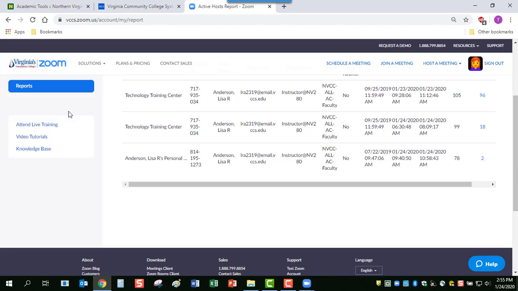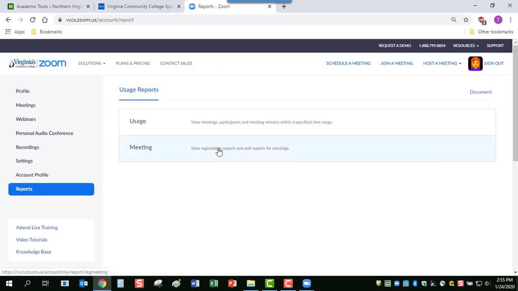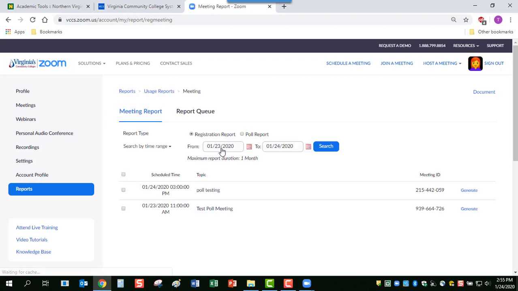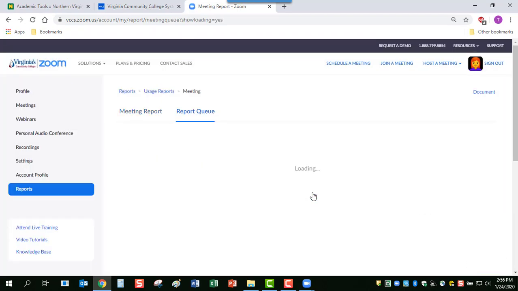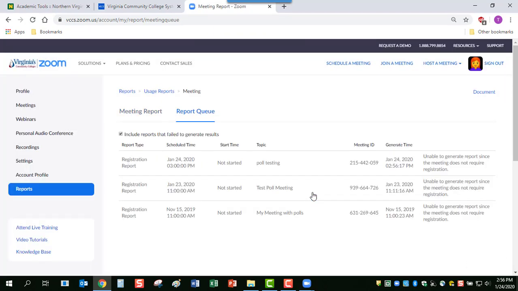The other report, poll testing, is only going to work if two things were in place. One, if you were requiring registration, and two, you did a poll in the meeting. So if you required registration and you had a poll in a meeting, then you'd be able to come over here to your poll testing, click generate, and see the polling results. Now in my case, it's going to say unable to generate reports since the meeting didn't require registration. So when you're setting up a meeting, that's where you can say whether or not you require registration.